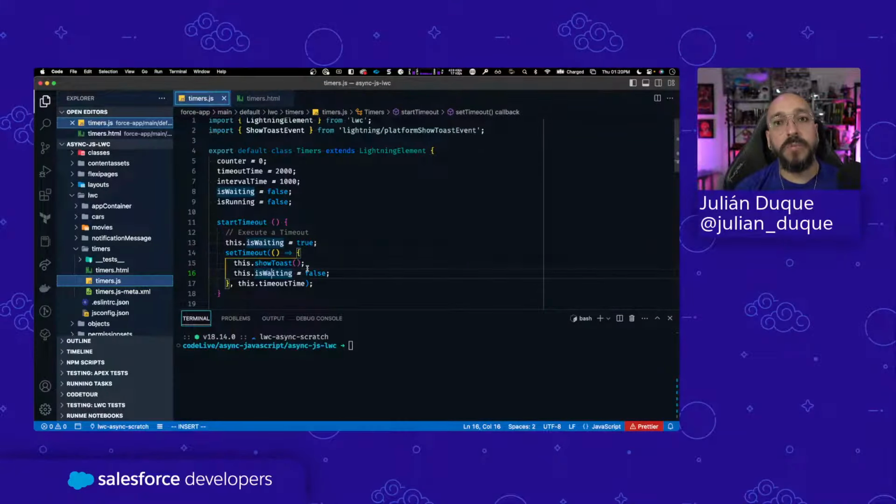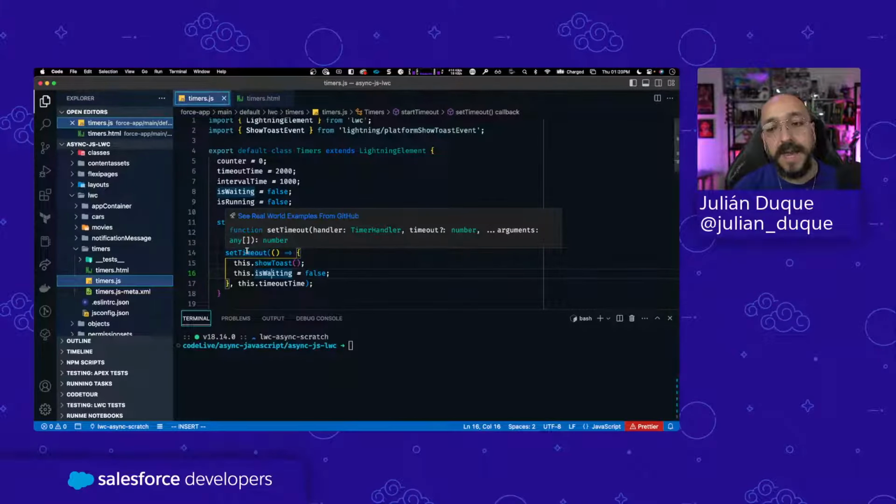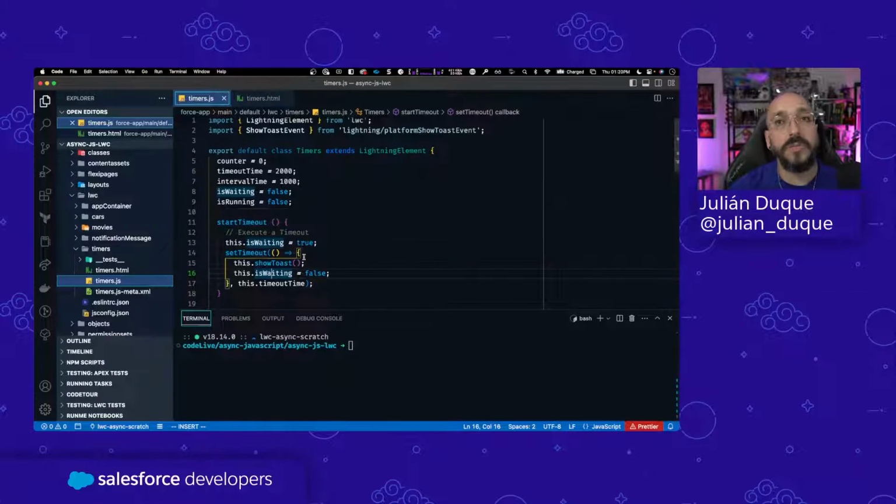This is why it's very important to differentiate between synchronous or blocking operations and asynchronous operations. In this case, setTimeout is an asynchronous operation, which doesn't block the event loop, which is going to schedule the task, and I will need to perform this operation.